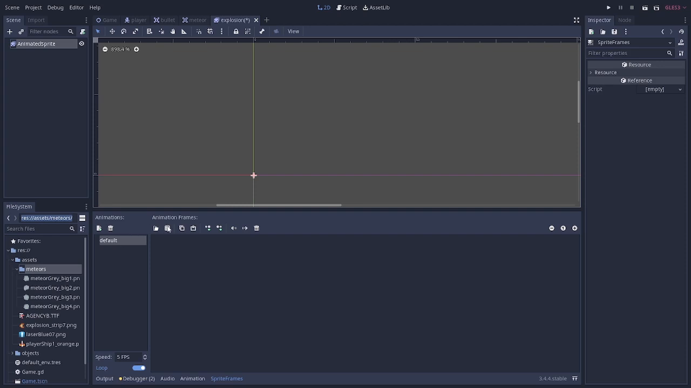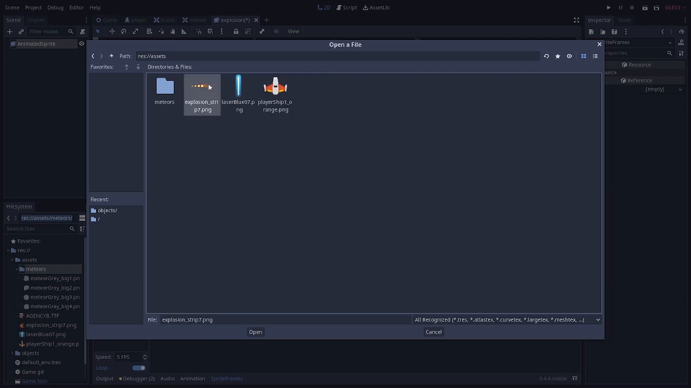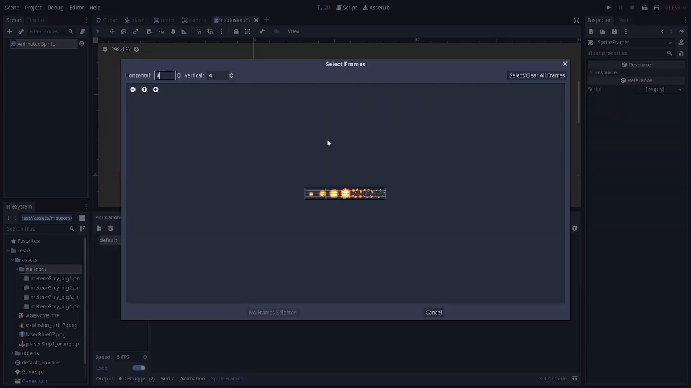So now in here, we're just going to click this grid icon, assets and explosion strip 7. So we're going to choose how many animations this is, how many frames this is. So actually this is 7 frames, and on the vertical we have just one. So we click select slash clear all frames, which means click all of them basically, and we're going to add the 7 of them.